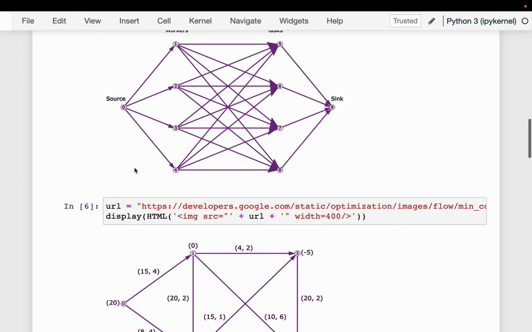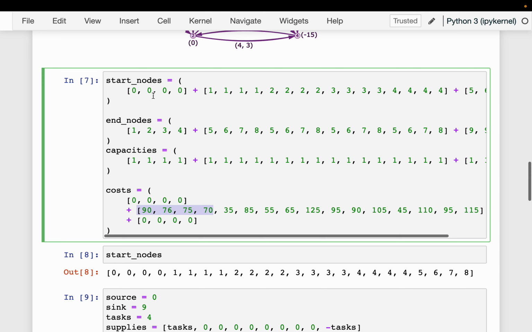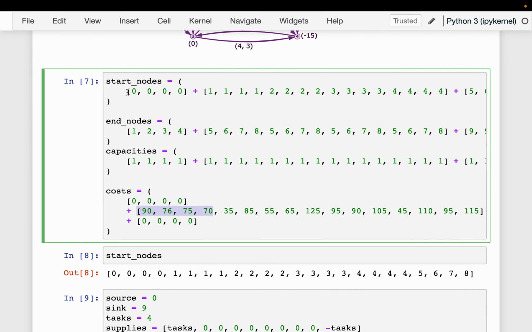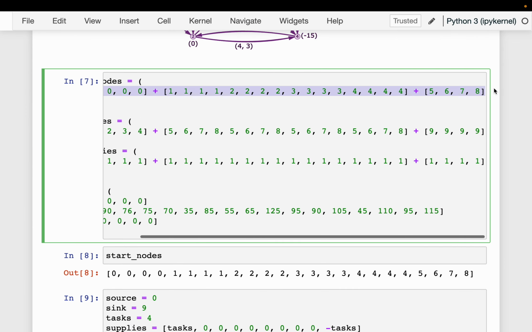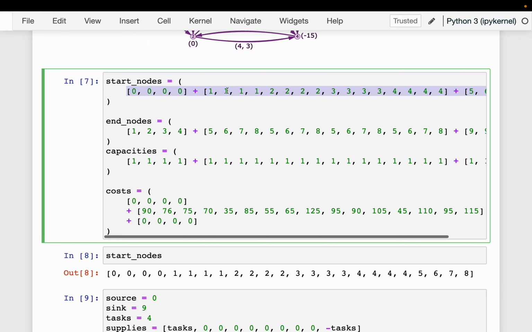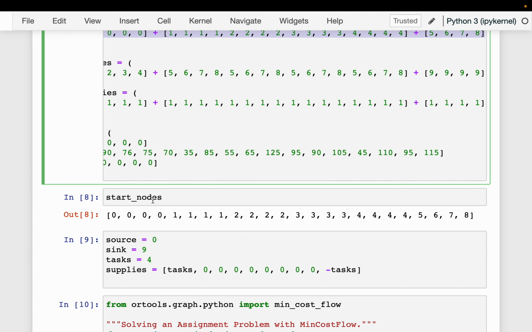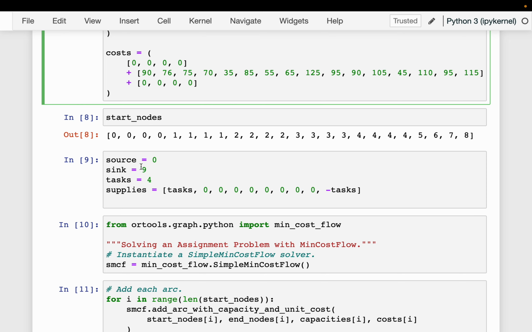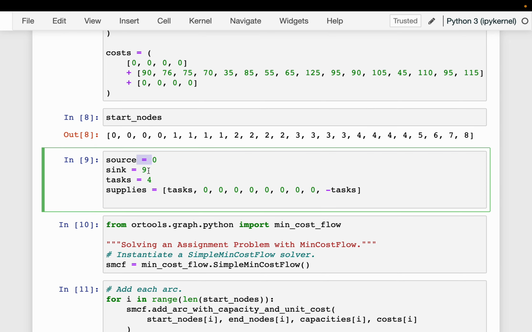All right. So we simply translated this network into 4 lists or NumPy arrays. Then, as I mentioned before, this we created in the form of 3 lists just for easy visualization, but it is a single list. Okay, single list like this. All right. Then we define our source and sink. So the source is node 0, sink is node 9, and the number of tasks we have are 4.